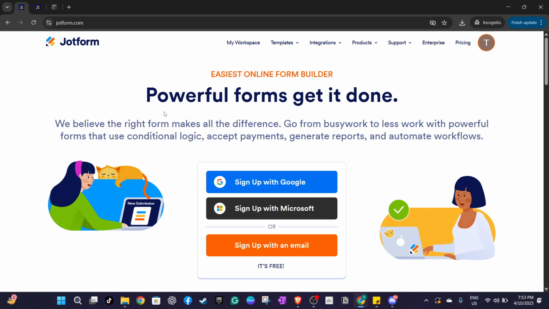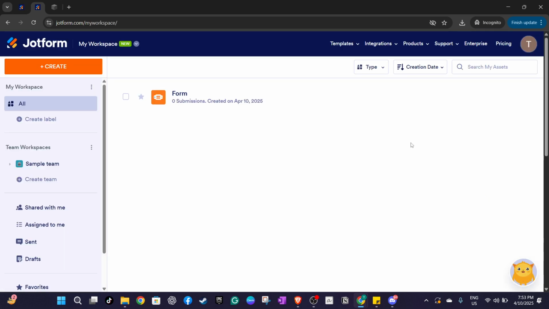First things first, head over to jotform.com and sign in with your credentials. If you don't already have an account, it's quick and easy to set one up. Once you've logged in, you'll find yourself in your personal workspace where all the magic happens. Now locate the My Forms page, which is essentially your control center for everything you've created or plan to create.